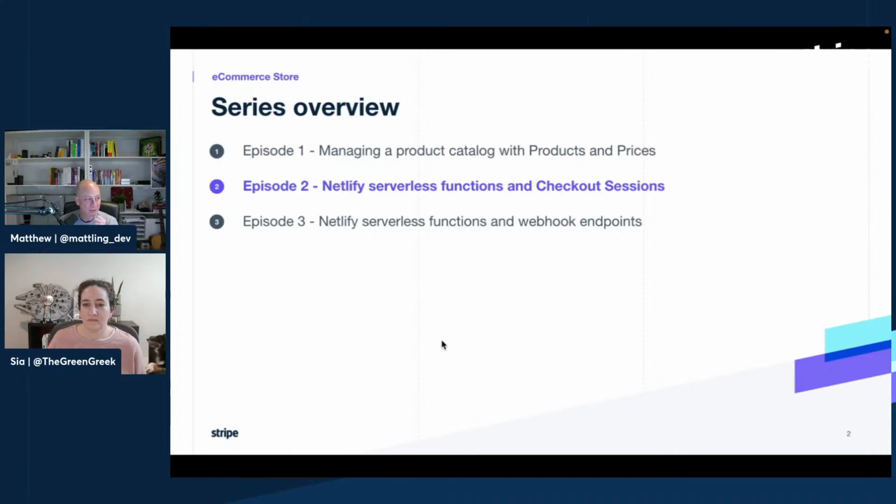Then last week we covered Netlify serverless functions and checkout sessions. So once you've got your product catalog set up, you give your customers a way to pay for your products, a really great checkout flow to provide payment information, a shipping address if you're selling physical goods, and all that kind of stuff.